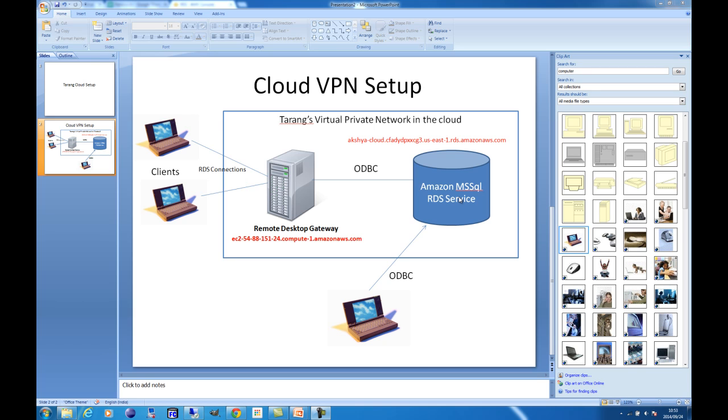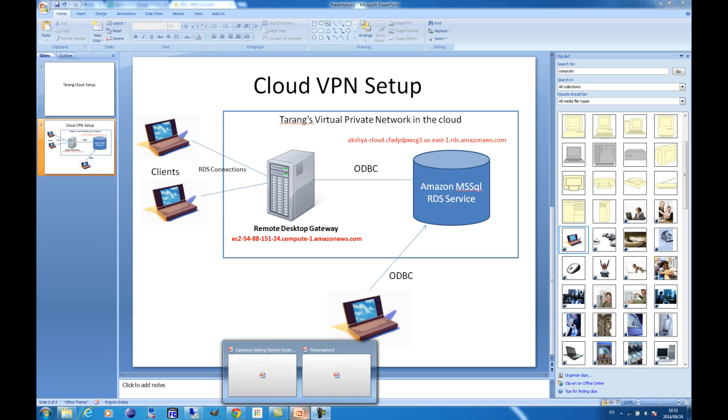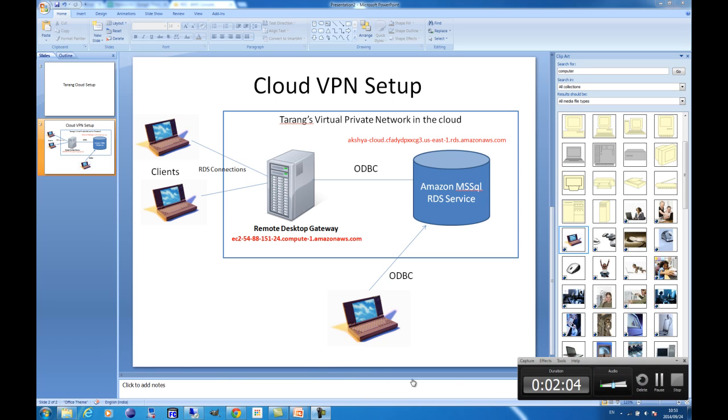So this is a small short explanation of the infrastructure that is in place for moving the Akshaya ERP to the cloud.